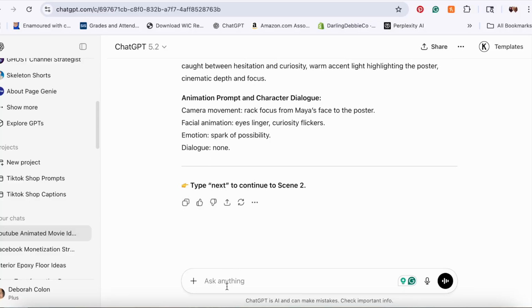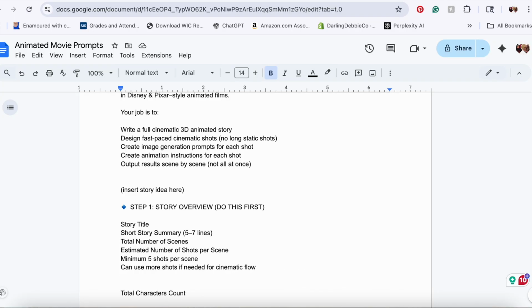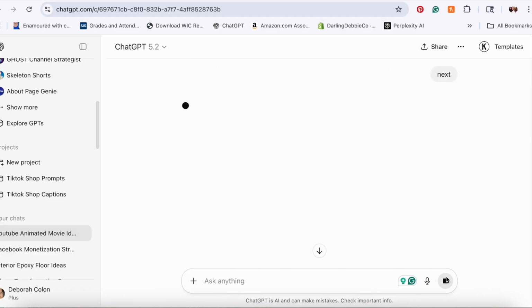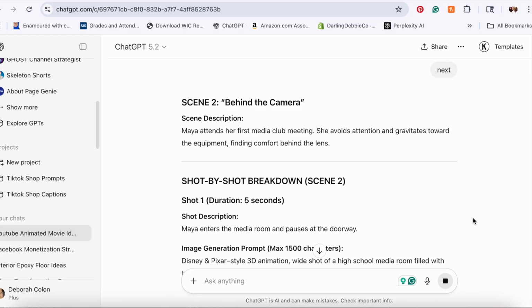So what I like to do is do this for all of them. I type in next, next, next, next, next, next, until I have all of my scenes generated. So I can then extract all the image prompts separately, so I can go back to Whisk and use the extension that I showed in my first video about this. So I'm just going to say next, hit generate, and just keep doing this until the end of the story. You're going to see when it tells you that it's the end of the story.